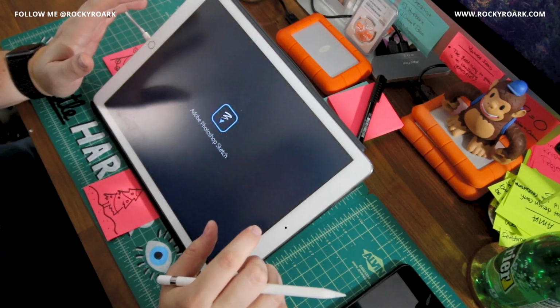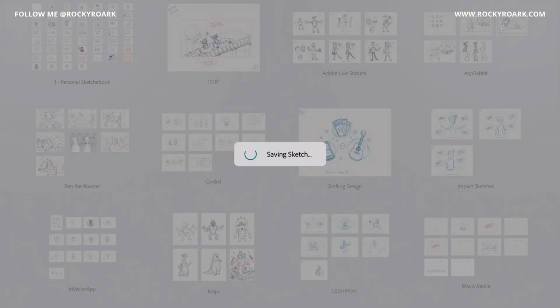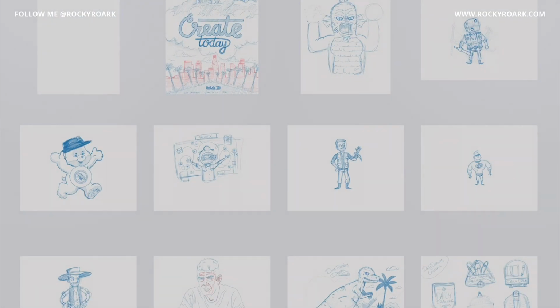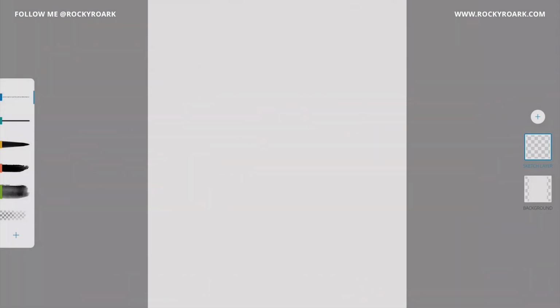So let's jump into Photoshop Sketch. All right, and then we're going to jump into my personal sketch pad, which I already have a card size pulled up. This one will be portrait. We'll probably do others that are going to be landscape. But let's go ahead and get started with this first idea here, which is the Christmas tree doodle. So we're going to set that right here.